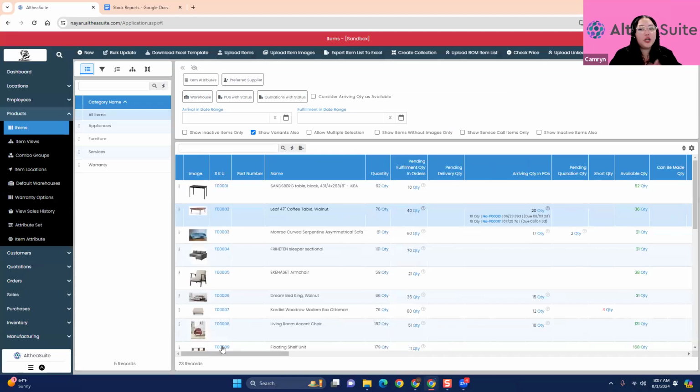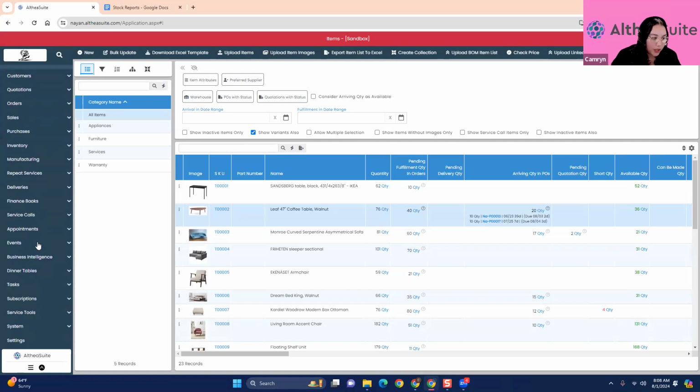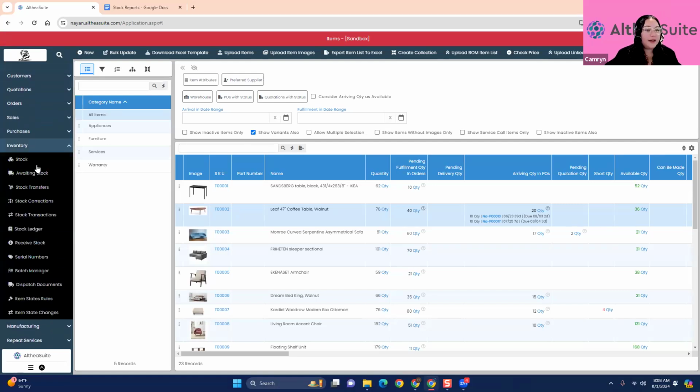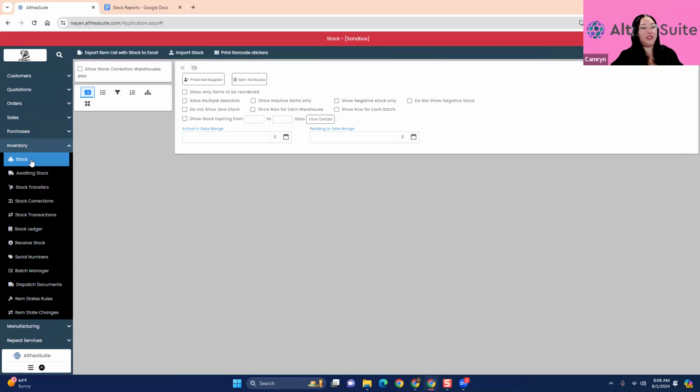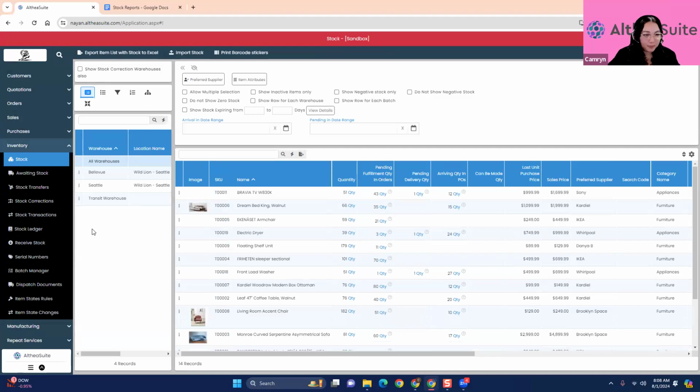I like the item manager, but it's not the main way that I would recommend looking at your stock. So I'm going to go ahead and actually go into my inventory module here. I'm going to go to the left, and these are all that involve your inventory: stock, awaiting stock, stock transfers, et cetera. So this is the best way, in my opinion, to see your stock. This will help you filter by those particular warehouses as well.